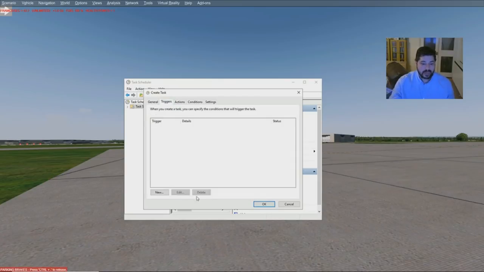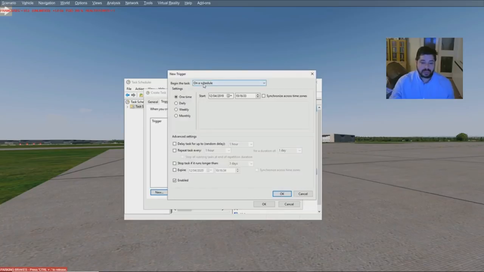We're gonna go to triggers, then new trigger, and we're gonna set it on a schedule. Today, I'm gonna set mine to 10:30, since 10:15 is the time now, so it's gonna automatically do it. And you want to repeat the task every 5 minutes or 10 minutes, either one. 5 minutes will do me. You want to do that for a duration of indefinitely, so it never expires. So it's gonna start today, the 12th, at 10:30, and it's gonna do it every 5 minutes, forever.